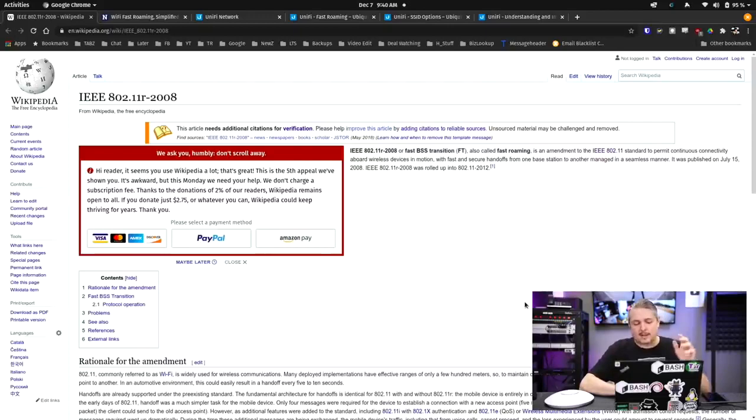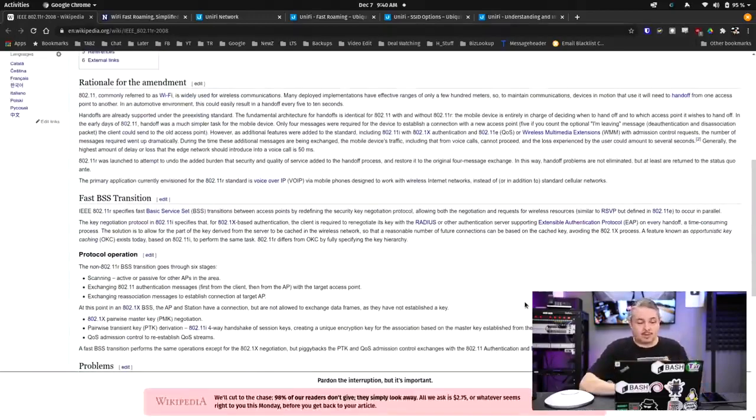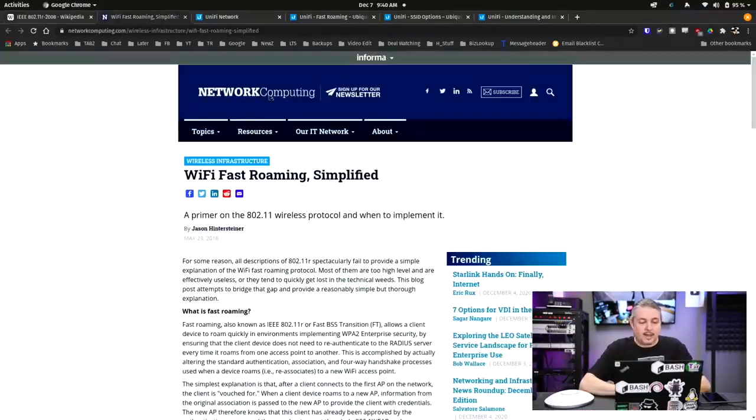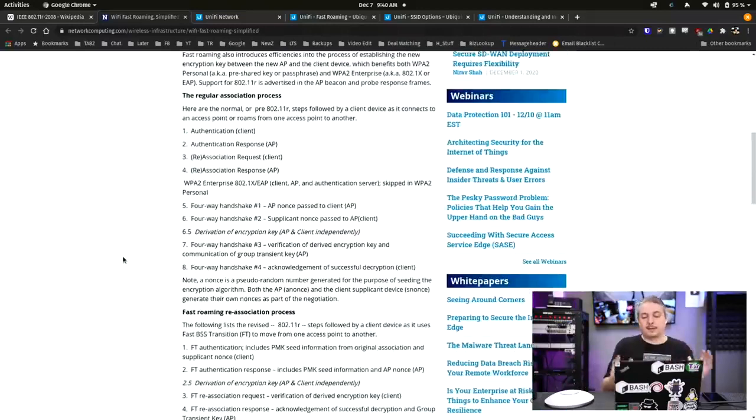Now, I'm not going to dive through, but I'll leave you links, of course, so you can read through the 802.11r standard. And I think there's a good article right here I'll leave a link to on Wi-Fi Fast Roaming Simplified, and it breaks down some of the details. The too long didn't read is there is an 8-step process they break down for how you authenticate to an access point.